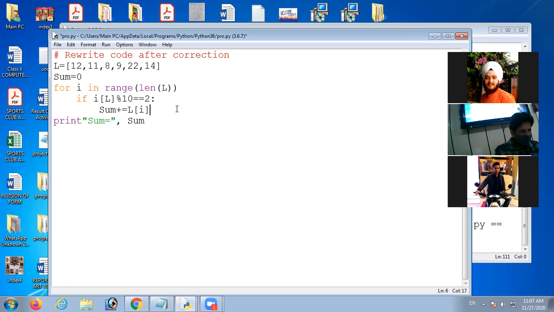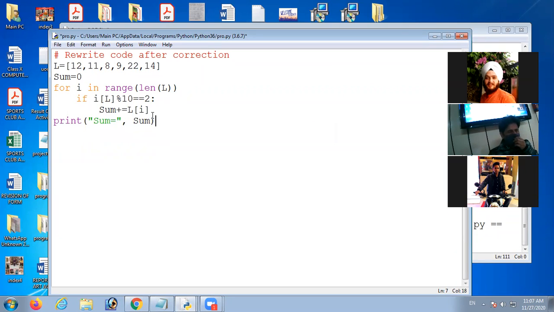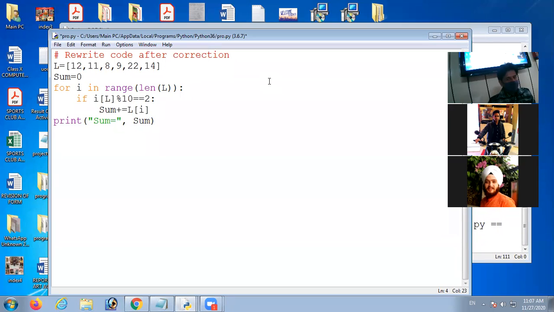Next error: in the third line, the colon will also come. Yes, brackets are there, braces are there. At the end of the for loop, there must be a colon. The colon provides us indentation because the following commands are the part of the for loop. So this is the rewritten code after correction.